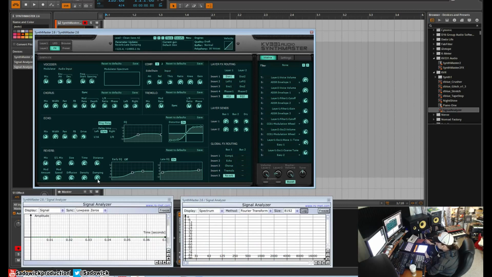Damping is kind of like how many absorbent surfaces do you have? So very low damping absorbs the high frequencies, because high frequencies are absorbed easier than low frequencies. And you can have an EQ of the early, so you can have the EQ of what you want being fed into the reverb unit.